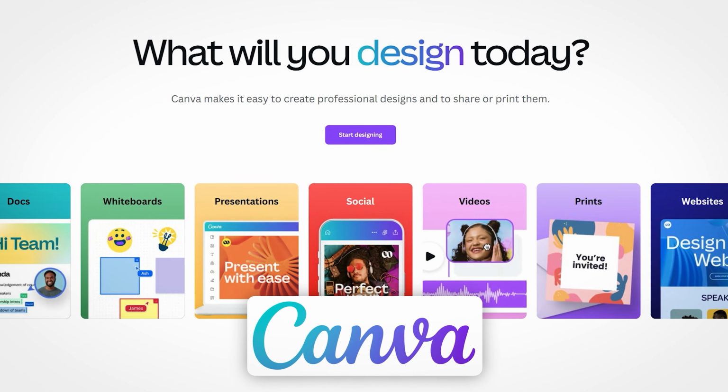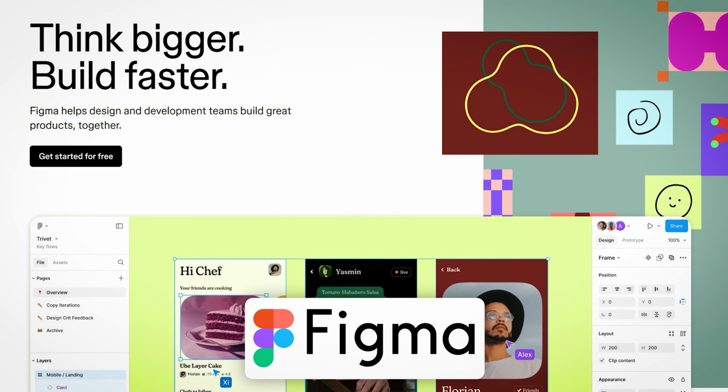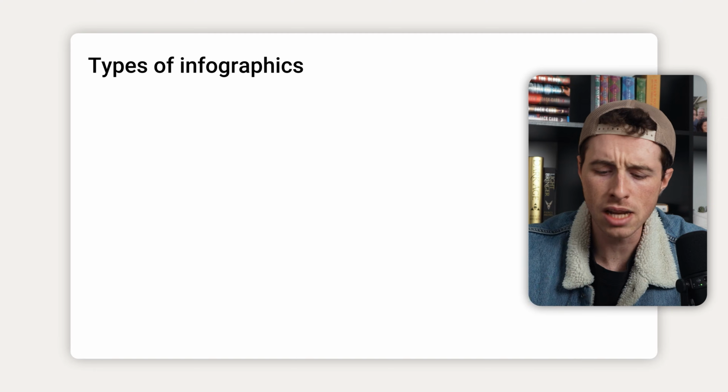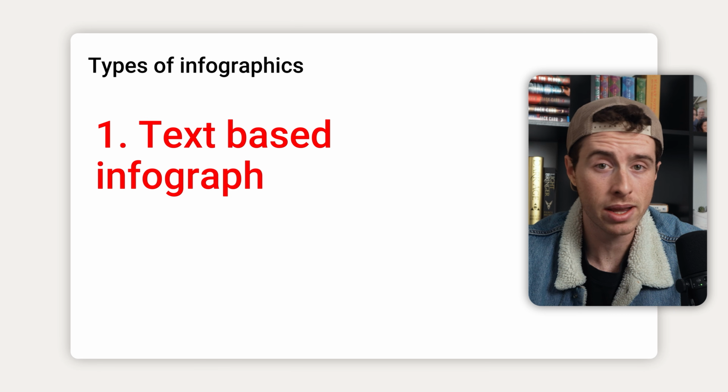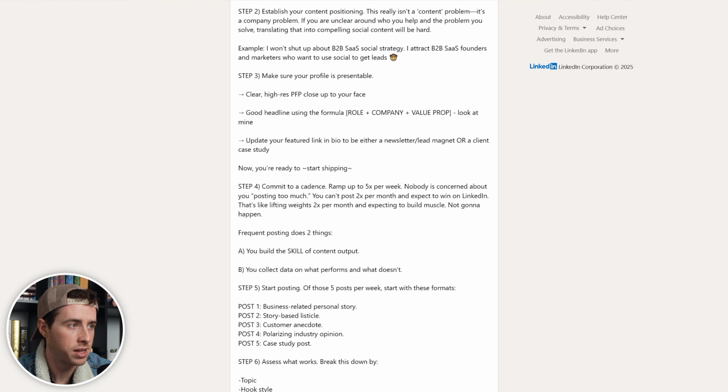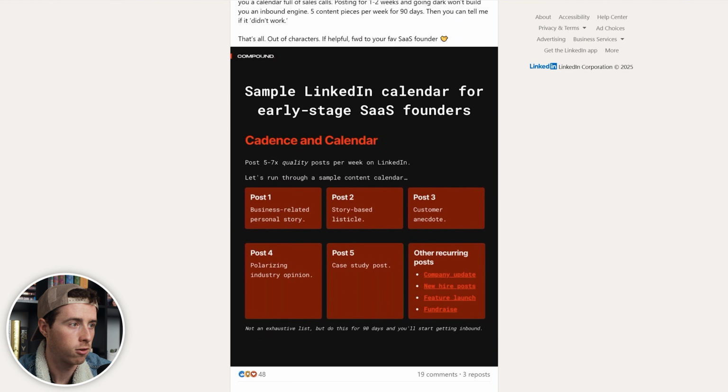So you can use tools like Canva or Figma to create these infographics. It doesn't have to be anything crazy. You can bring out the big guns and use Photoshop or Illustrator, but Canva infographics will get you a lot of the way there. And there's two types of infographics you can consider. One is text-based infographics. Notice how I'm more or less just taking the stuff that I talk about in this long form post and packaging the text in a visual format.